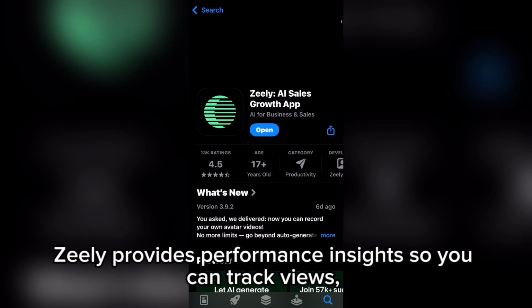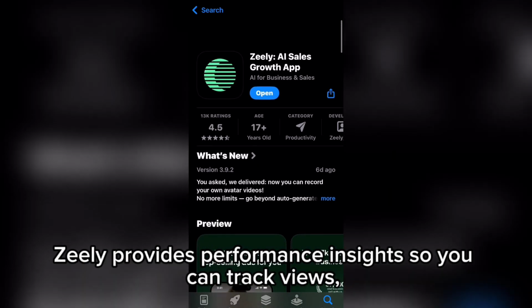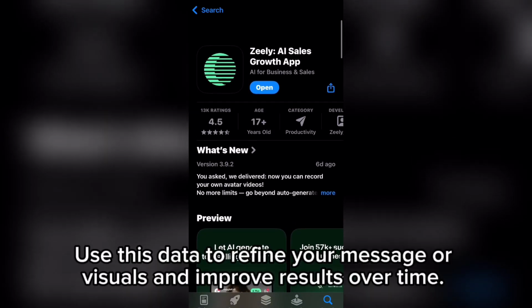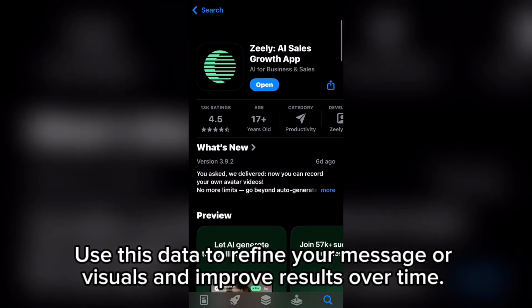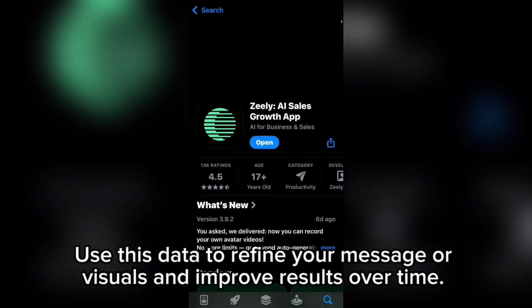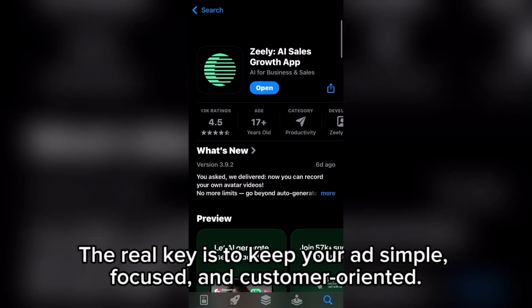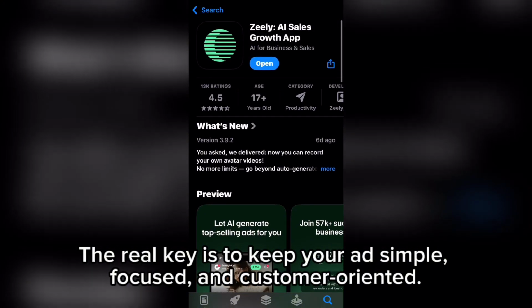Zeely provides performance insights so you can track views, clicks, and conversions. Use this data to refine your message or visuals and improve results over time. The real key is to keep your ads simple, focused, and customer-oriented.